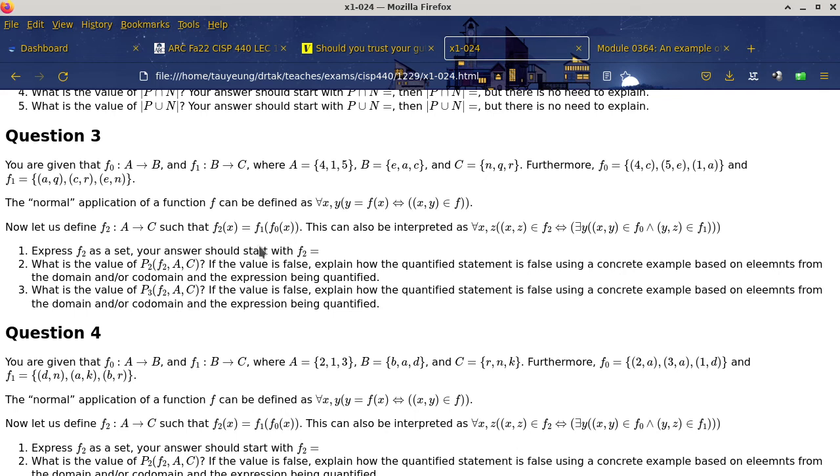So then the question has three parts. The first part is to express F2 as a set. Your answer should start with F2 equals. So in this case, after the equal sign, I'm expecting braces, okay? Because it is a set. You need braces in order to specify where the set begins and where the set is ending.